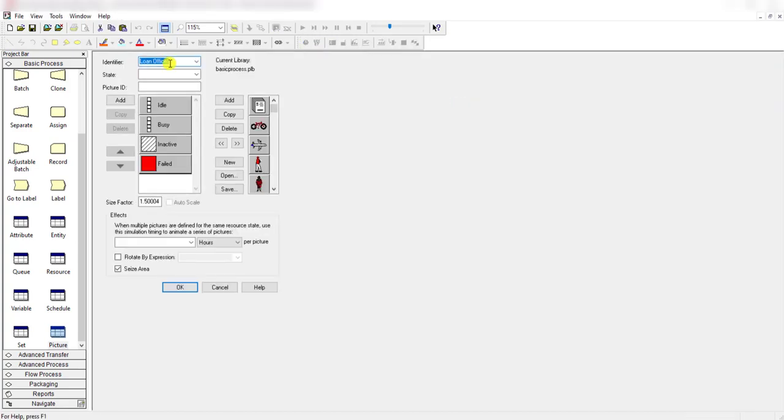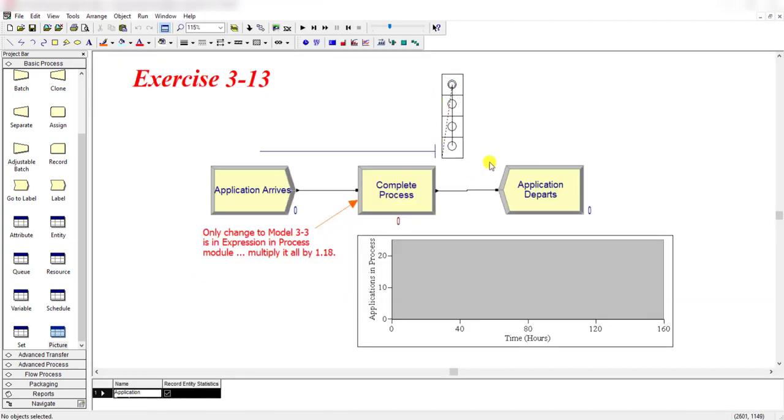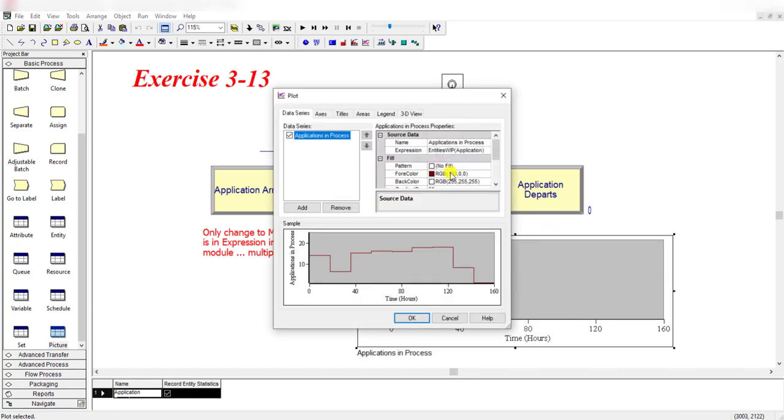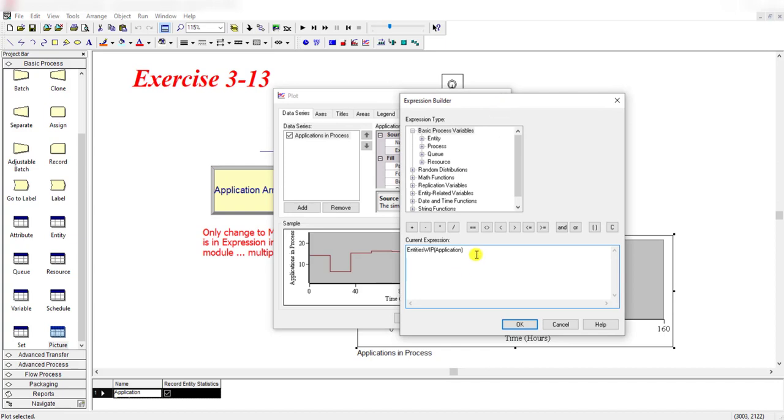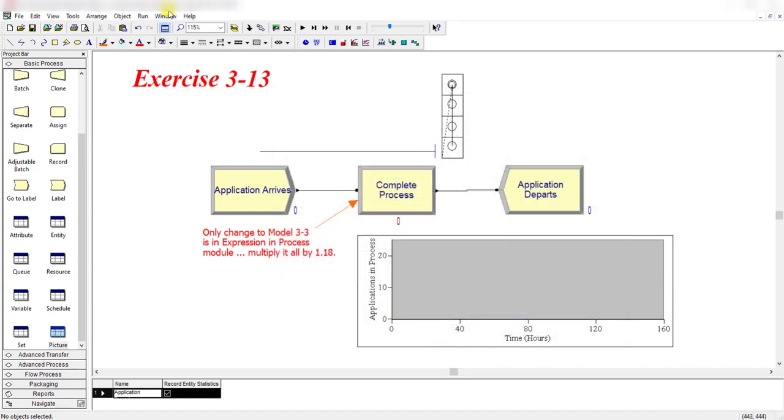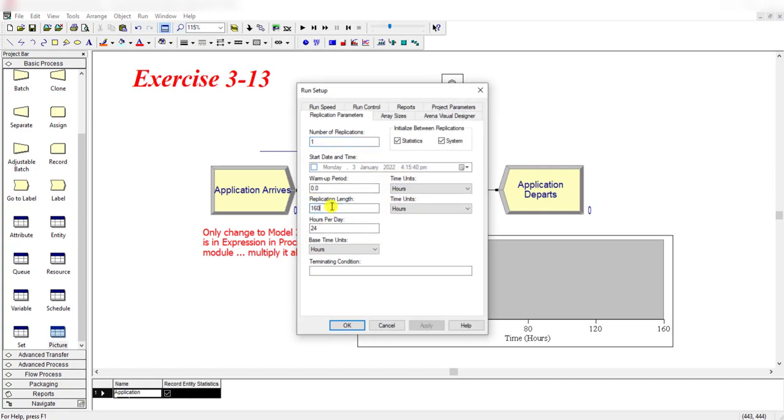And this is the resource animation of the loan officer, idle and busy. We have already covered how we can create this resource animation, and the link to these steps is attached in the description. And this is the application in process chart that is showing the entities work in process for the loan application. So simply build this expression, entities work in process, and under the Run Setup menu, make sure you have 160 hours to run this simulation with one replication only, and then simply click OK.